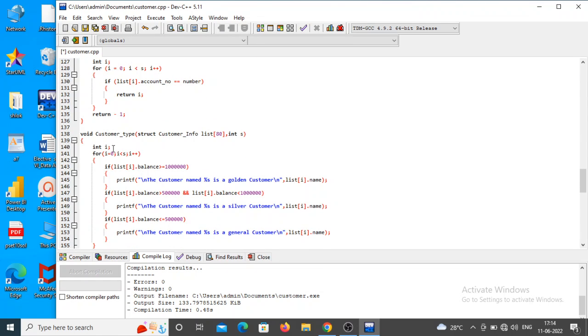After that, we want to find out the customer type. So for customer type, again, these are the formal parameters. And here, depending on the choices or depending on the condition, we can say, I want to sort out. Okay, so here again, I want to find out from the n number of customers. So that's why I have used the for loop.